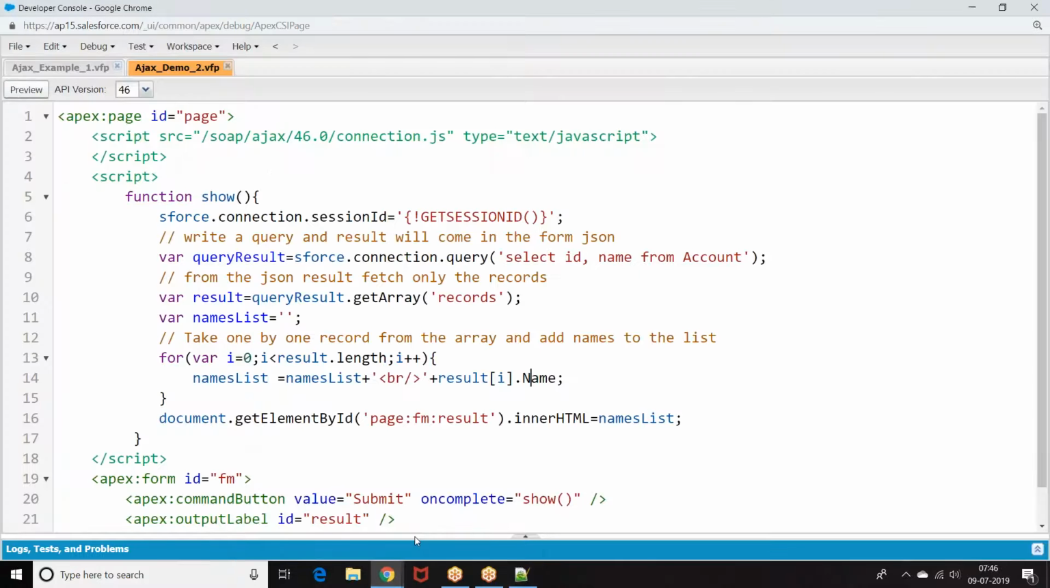Which one is case sensitive? The entire JavaScript is case sensitive. It was expecting a capital N. I gave a small n, so I couldn't get the data.